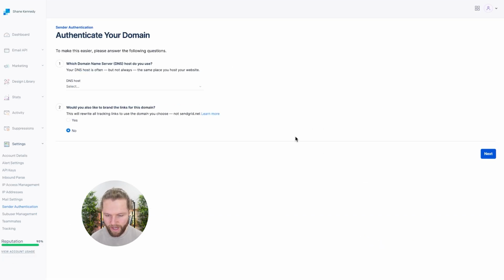So here I'm given a few options to enter. The first is my DNS host, which I mentioned is GoDaddy. For you, it might be a little bit different, but that's fine. I would also like to brand all the links within my email to be this domain. So essentially not sendgrid.net. I want to use my own domain. So let's click yes. I'll click next.